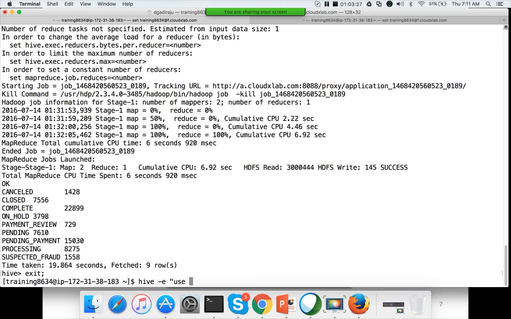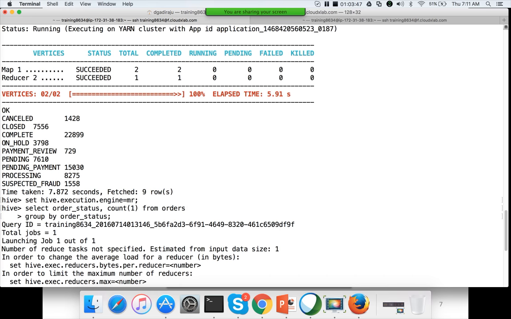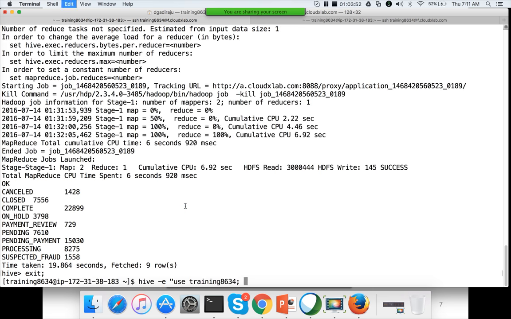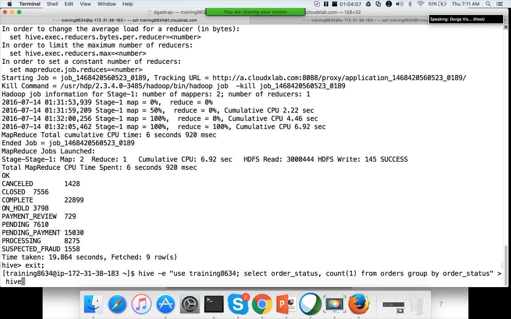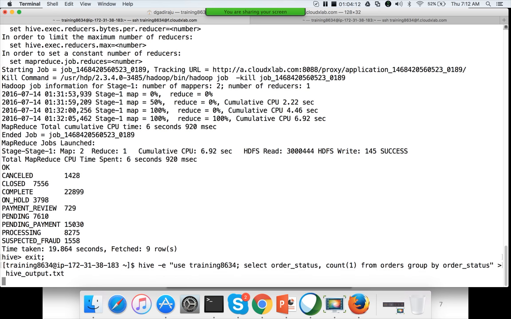So I can say use training 8634 semicolon. I can have multiple commands here, and then select. Let me copy paste the query. Group by order status. And then I want to redirect to hive output.txt and hit enter.